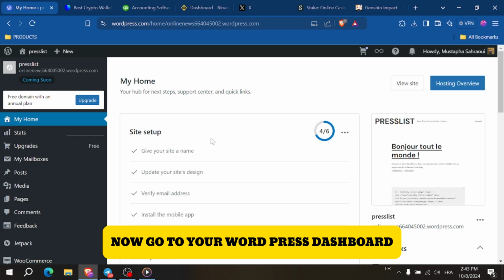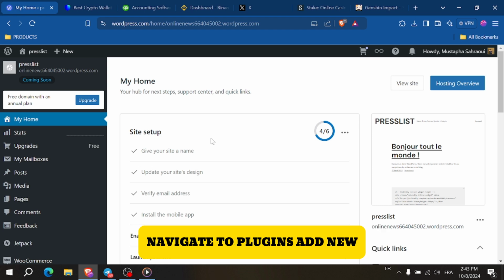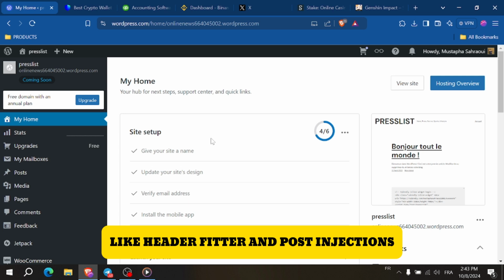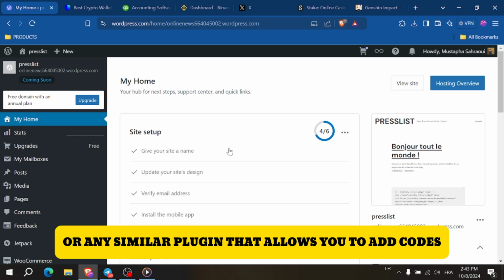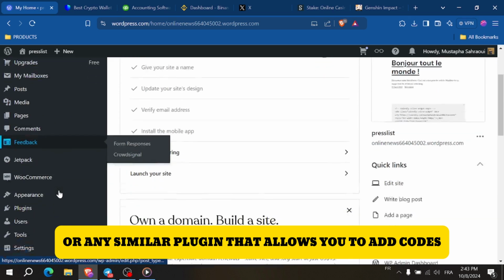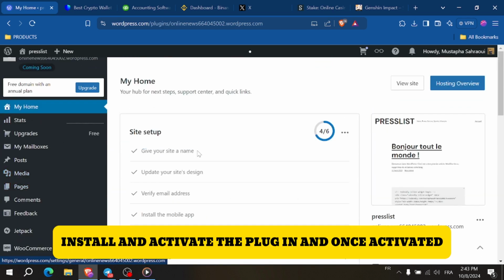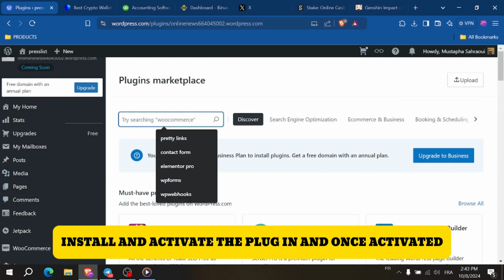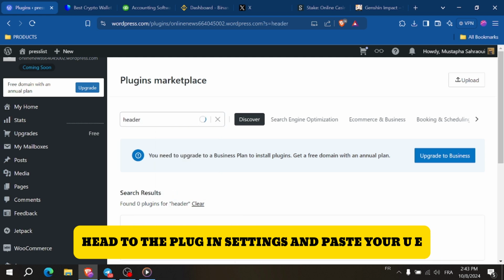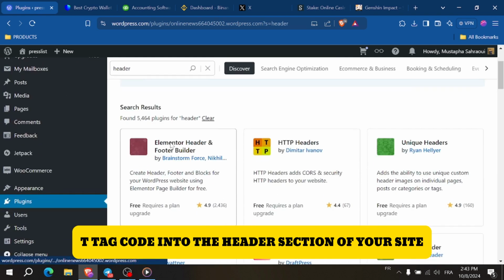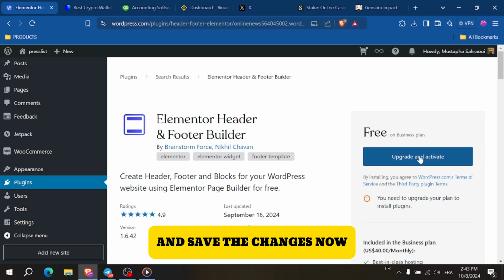Now, go to your WordPress dashboard, navigate to Plugins, Add New, and search for a plugin like Header, Footer, and Post Injections, or any similar plugin that allows you to add codes to your site. Install and activate the plugin, and once activated, head to the plugin settings and paste your UET tag code into the header section of your site and save the changes.